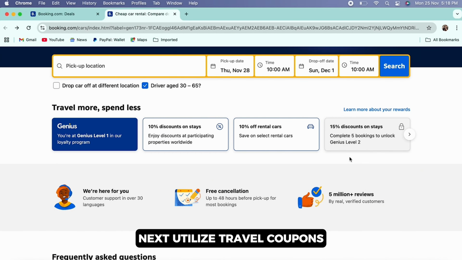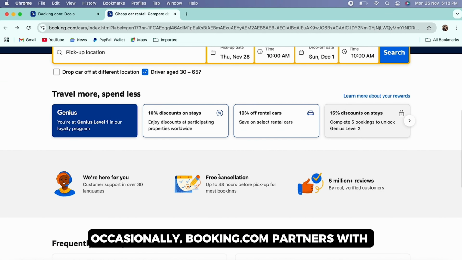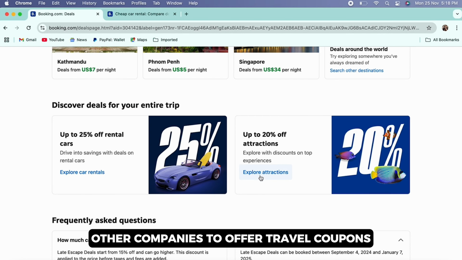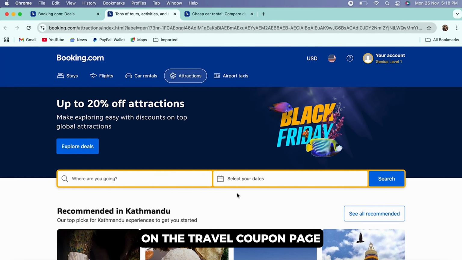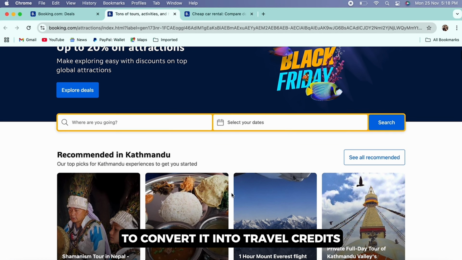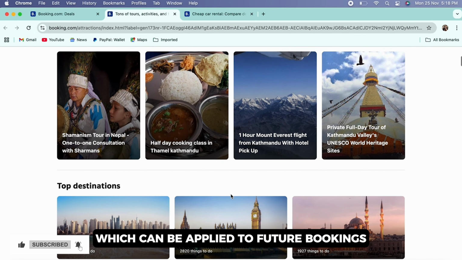Next, utilize travel coupons. Occasionally, Booking.com partners with other companies to offer travel coupons. To redeem these, enter the coupon code on the travel coupon page to convert it into travel credits, which can be applied to future bookings.